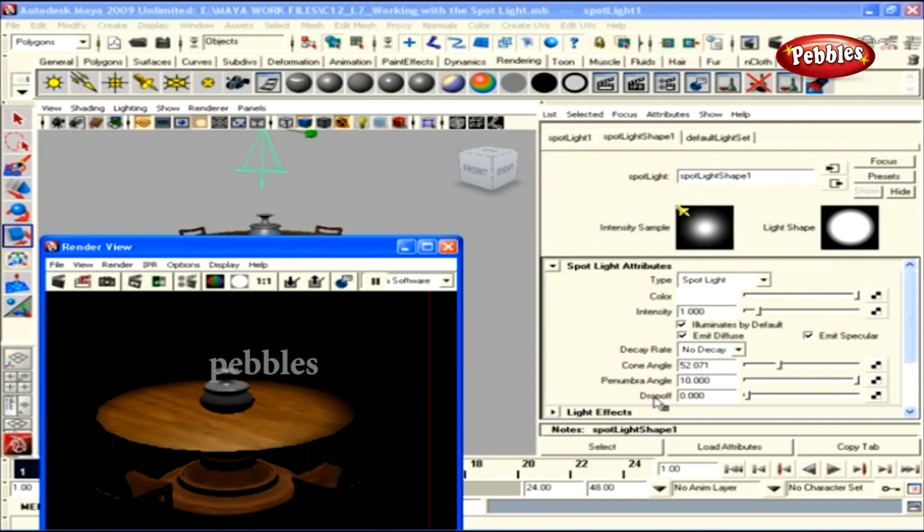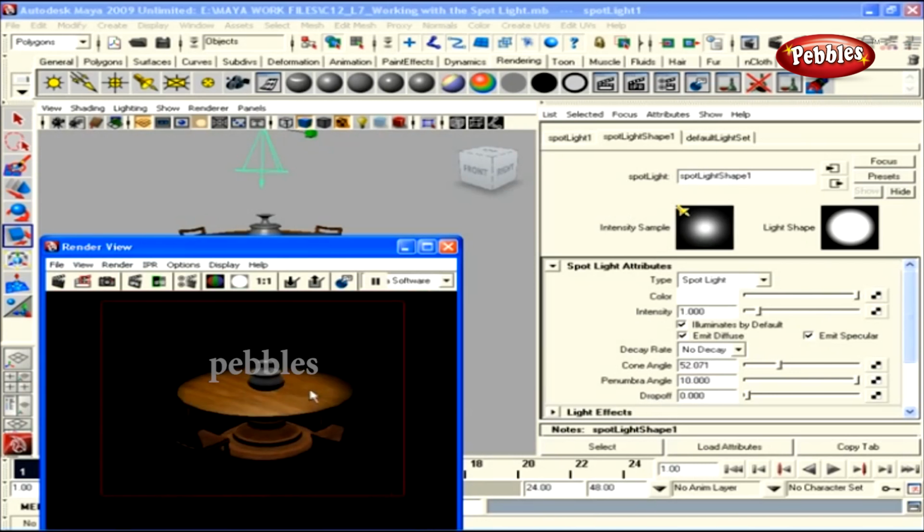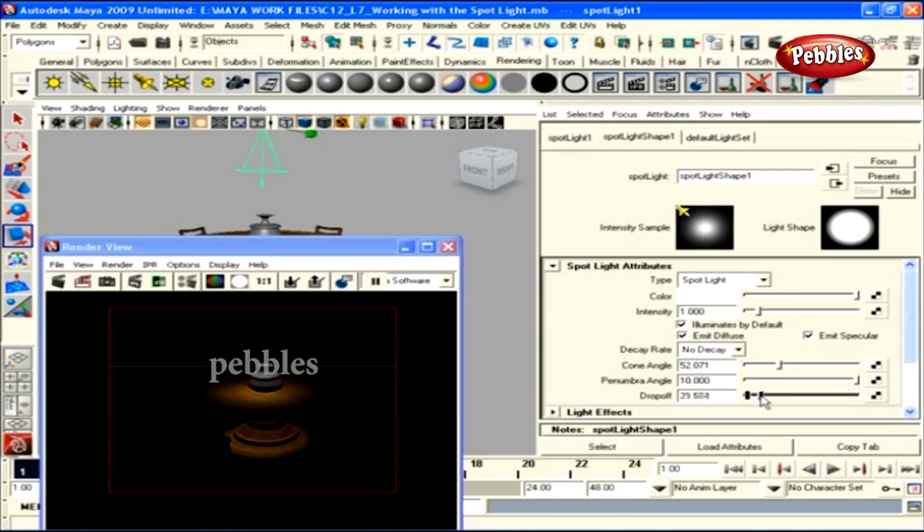Well, drop off simply controls how soon the light dies off in our scene. Speaking more clearly, it controls the fall off of the intensity. Now, if I just increase this drop off value, watch the region of illumination, it gets reduced. Now, this is because the light dies off, or it loses its intensity, before reaching the edges.